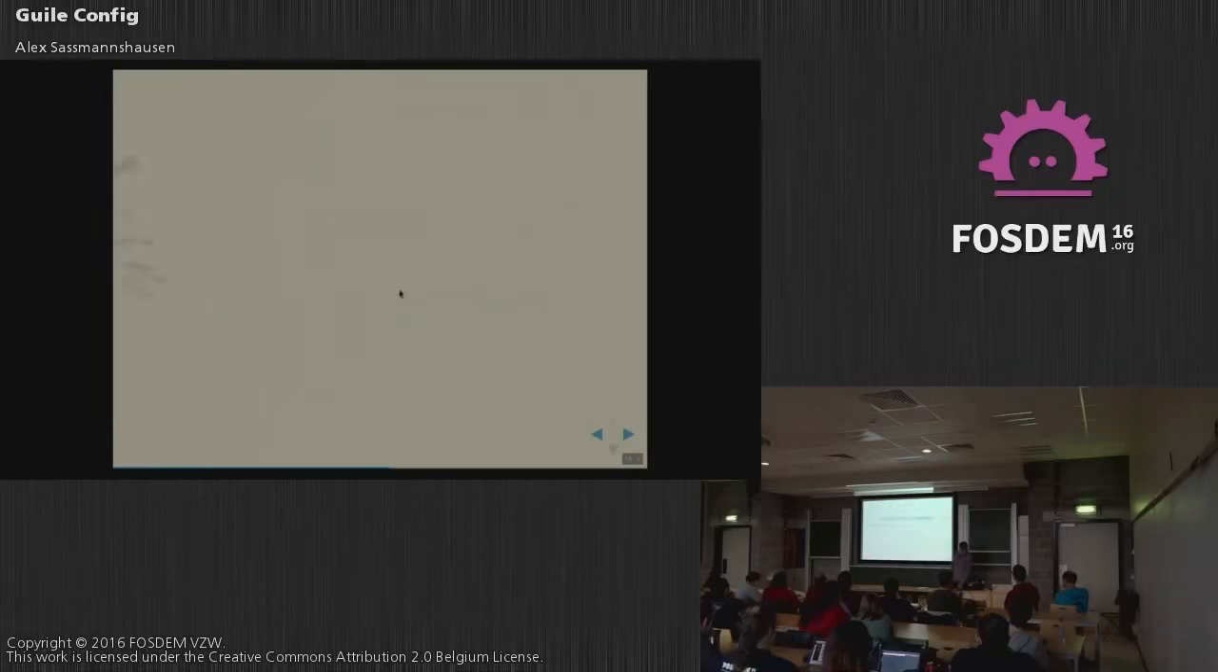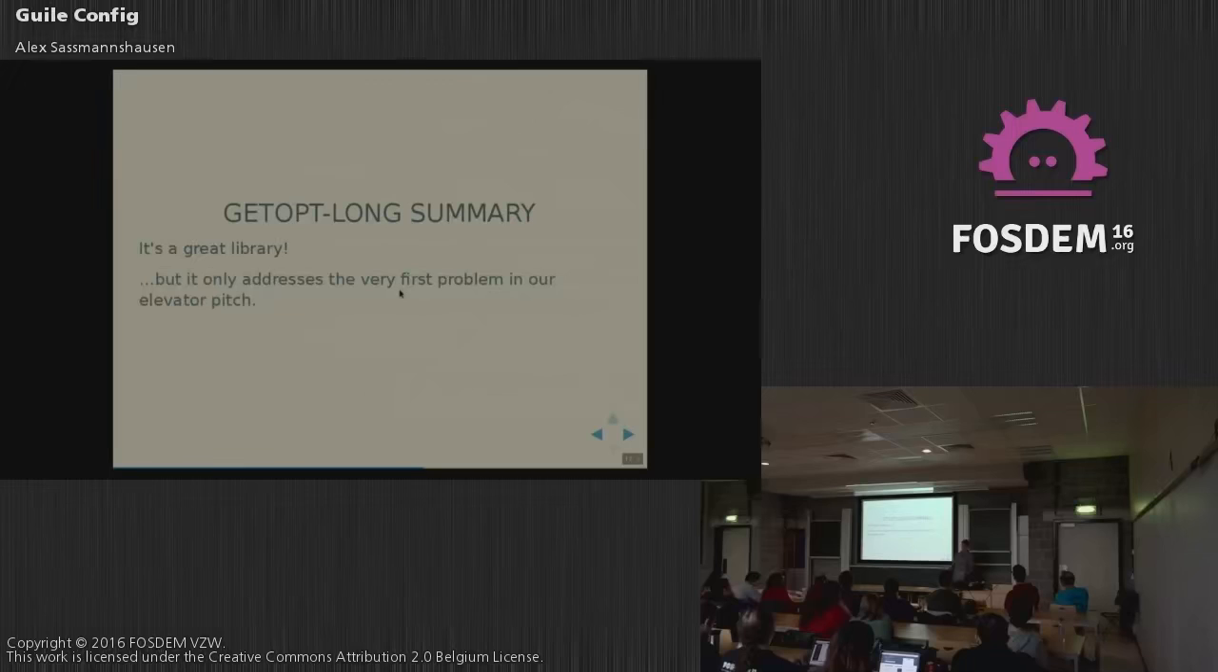But essentially, it just addresses the first part of my elevator pitch. Someone wants to have a command line option, you add it using getlong. That's just the first part of the problem.